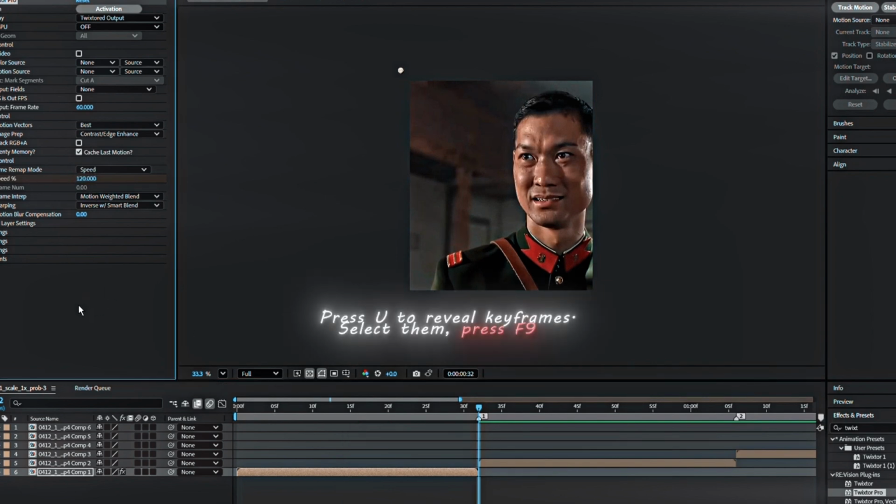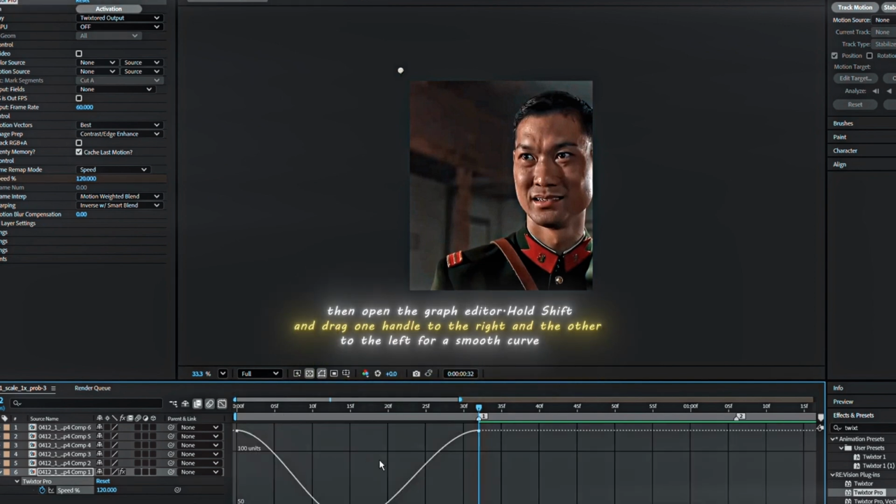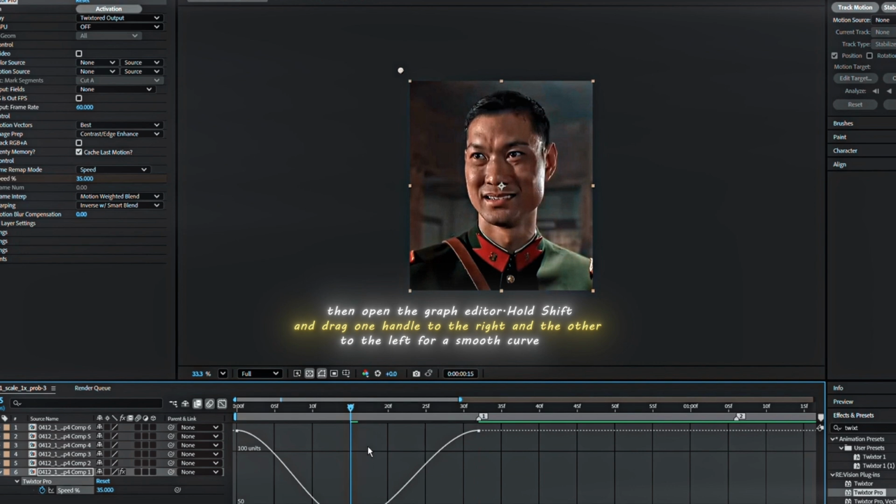Press U to reveal keyframes. Select them, press F9. Then open the graph editor. Hold shift and drag one handle to the right and the other to the left for a smooth curve.